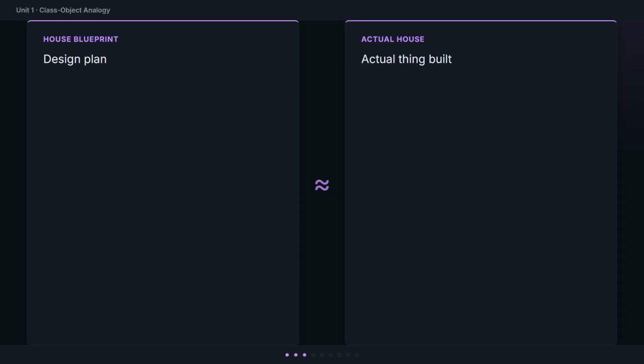Think of it like a house blueprint, where the blueprint shows you exactly how to build a house with all the rooms and features planned out. The blueprint is the design, but it's not an actual house you can live in. Each house built from that blueprint is its own separate structure. Different families live in each one, maybe with slight customizations, but they all follow the same fundamental design. That's exactly how objects work. They're all created from the same class but are independent instances.